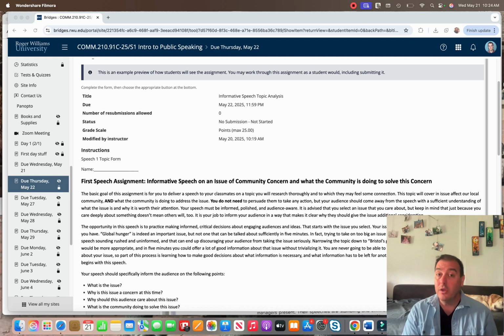But again, the point here is not to say, here's what I think everybody should do. The point is not to say, here's what I think the school should do. You're still just reporting on the facts. Here's an issue. Here's what the community is trying to do to solve the issue. We're going to do persuasion later on in the semester.